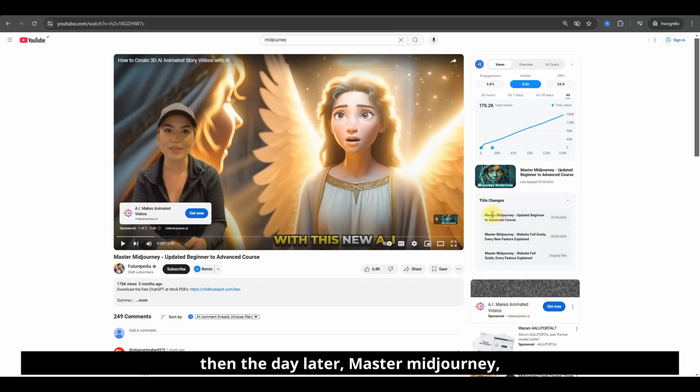And then a day later, Master Midjourney updated beginner to advanced course. And that's the title that he decided to stick with. Again, a search of keywords that he must have done with Vidiq or something else. But let's look at overview.